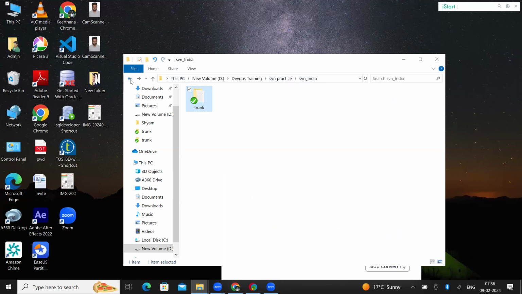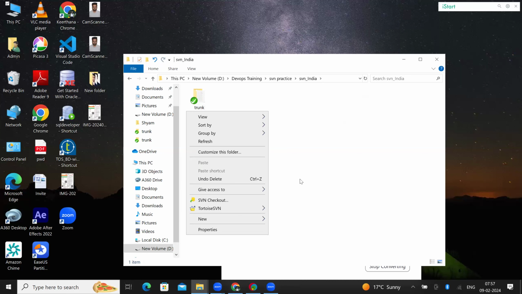Now, user 3 also wants to work on this trunk. So now I am not allowing him to work on trunk. I will allow him to work on a branch. Go inside this India. Inside India, just right click on the white space. Okay. SVN checkout.